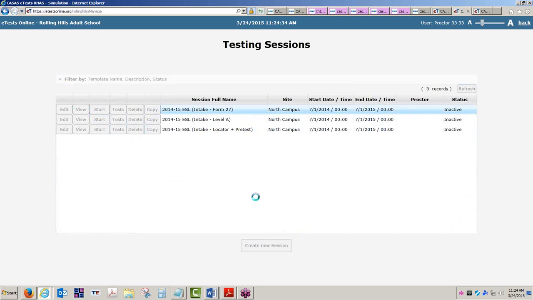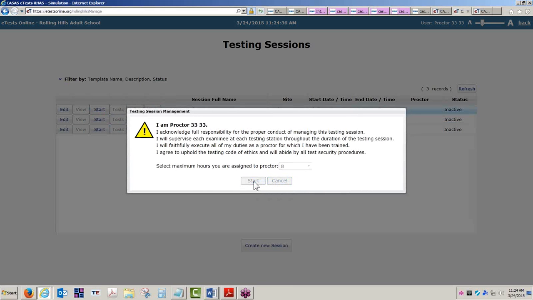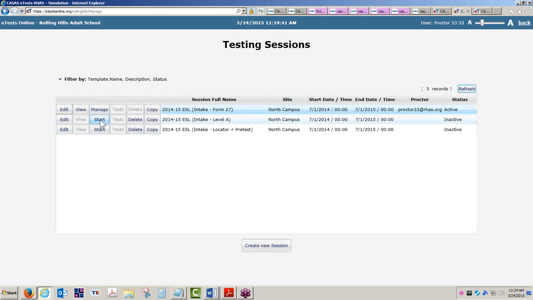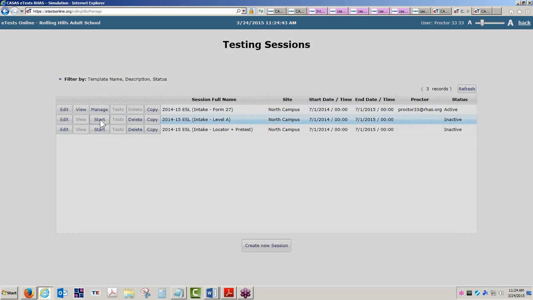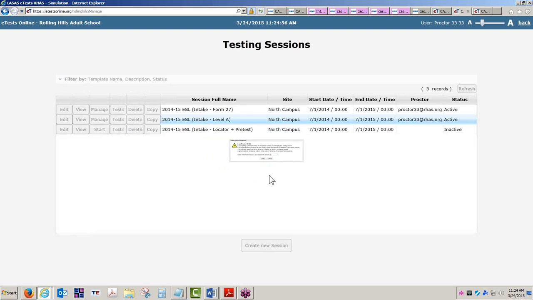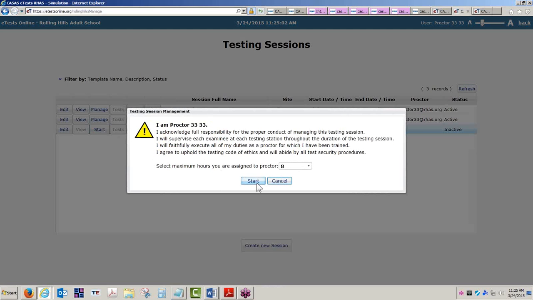I'm going to start all 3 because I don't know right offhand the levels of students coming in. So I want all sessions available. And by the way, don't forget to direct your proctors to actually select the maximum supervisory hours. For time's sake, I'm just leaving that as is for now. So I'm going to go ahead and start all of these 3 sessions. I'm preparing for testing.